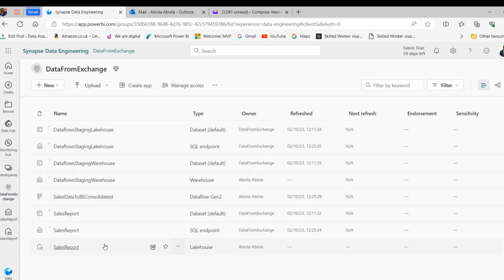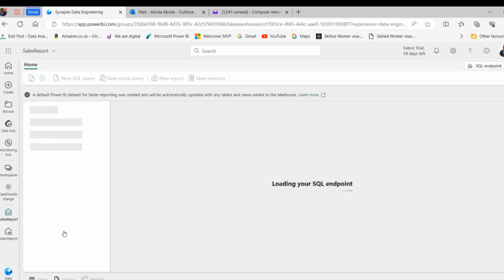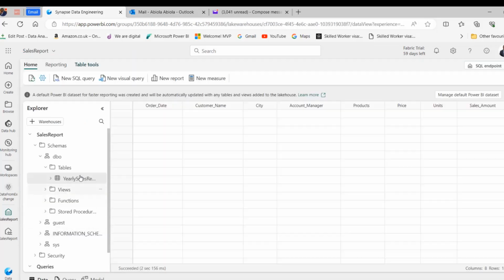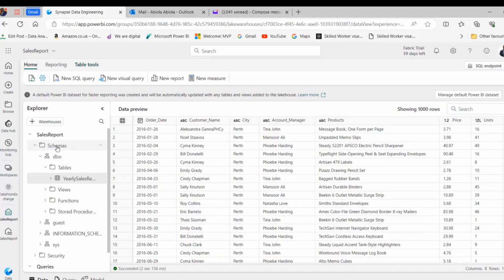Now let's go ahead and see the data in the SQL endpoint where you can begin to write queries against the data. So click on sales report. Amazing. So we can see the name of the schema, the name of the database owner, and the name of the table is yearly sales report. And then of course we can even see the dataset itself, which is quite amazing. Now let's just write the SQL query, just like we said.